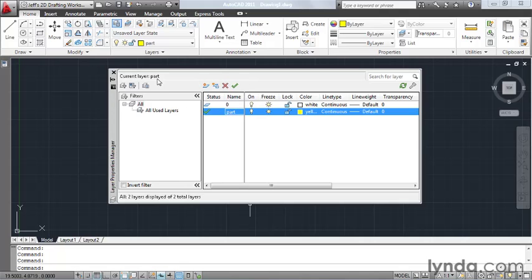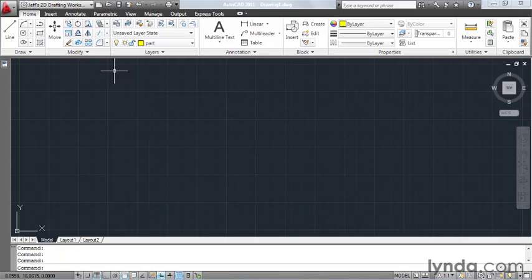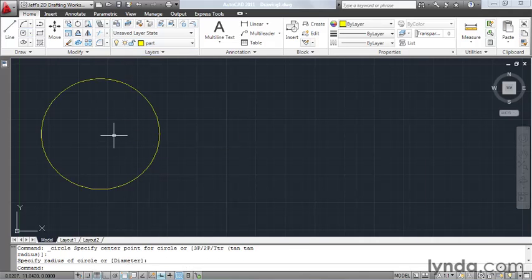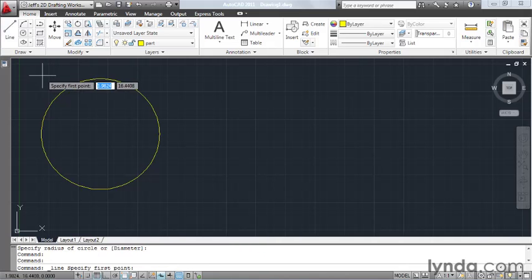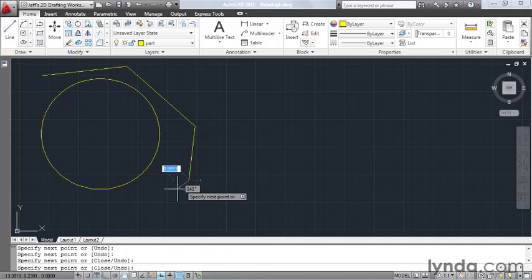Notice we can see the current layer reflected here. I'm going to click the X to close the manager. And as a side note, notice that we can also see the current layer name here. I'm going to create some geometry. And notice how this circle is taking on the appearance of the layer settings. This circle appears yellow because the layer that it's sitting on is yellow. In fact, anything that I create in this layer will assume the properties of the layer.